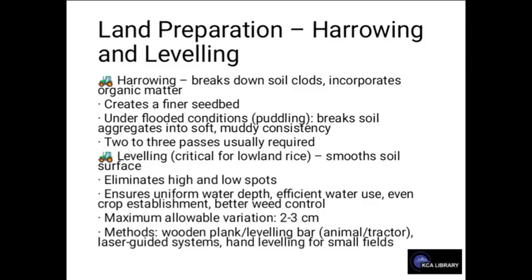After plowing, we harrow. Harrowing breaks down big soil clods, incorporates organic matter, and creates a fine seedbed. In lowland rice, we do this under flooded conditions. This is called puddling. You will need 2 or 3 passes. Then comes leveling, the most critical step for lowland rice.